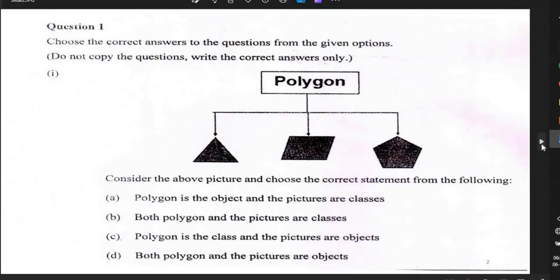Let's start. This is the first question. The question is, consider the above picture and choose the correct statement from the following. The final answer is option C. Polygon is the class and the pictures are objects. There are two topics in this question. The first one is class and the second one is object.